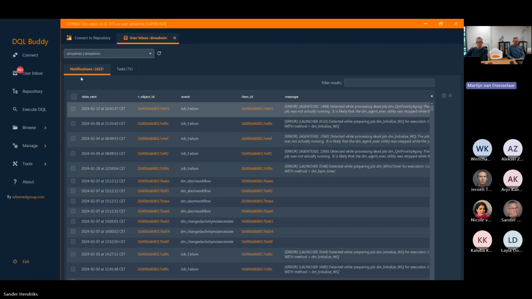So this was not in DQLBuddy 1, but we thought it would be useful. One of the things that as administrators we sometimes run into is that there's a lot of notifications for the administrator. And in DQLBuddy, we made it pretty fast to be able to delete some of these notifications.